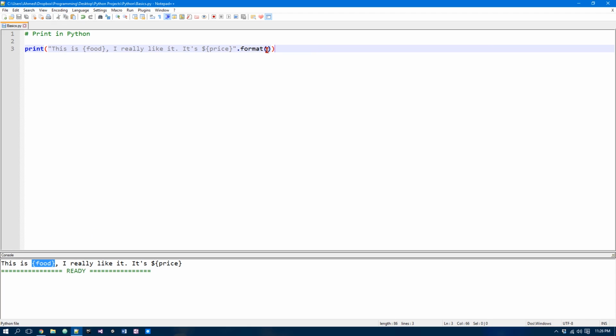Now, what the dot format does is it basically replaces our special text in here. So in this case, we have our curly braces, and inside there we have our text, and then the same with this. It replaces that with whatever we have typed in here. So now I can do something like food equals chocolate.